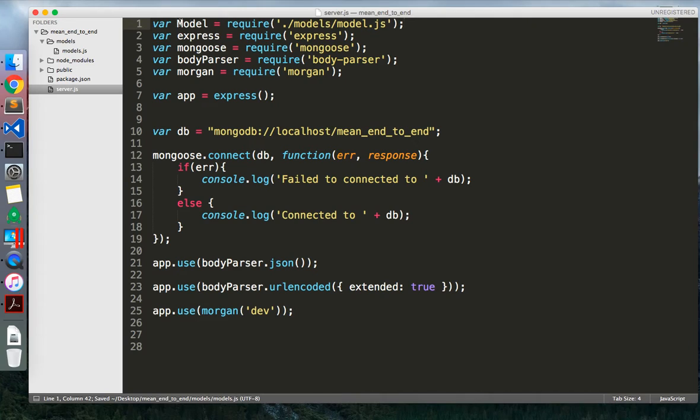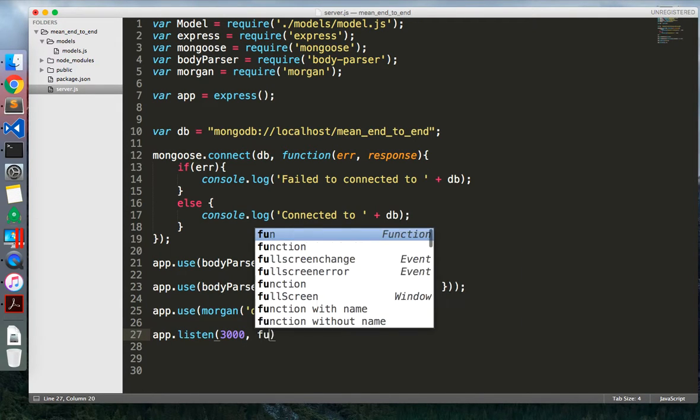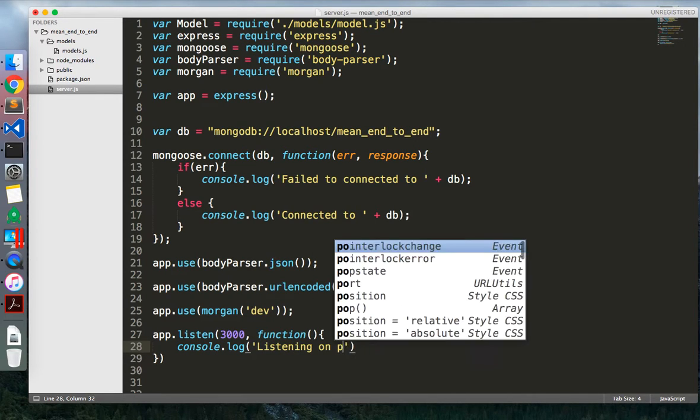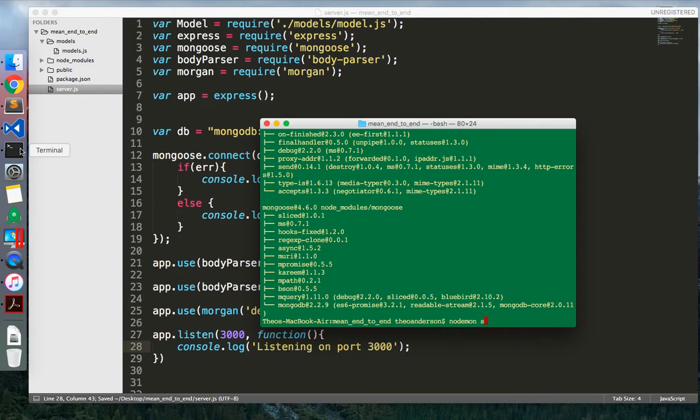We picked it up in here. So let me just test out that our server is actually running. So I'm going to do app.listen 3000, and this takes an optional callback function, which will say console.log listening on port 3000, and then from there I'm going to run nodemon. If you don't know what nodemon is, it's a node module you can install globally that will watch for changes and restart your server as necessary.